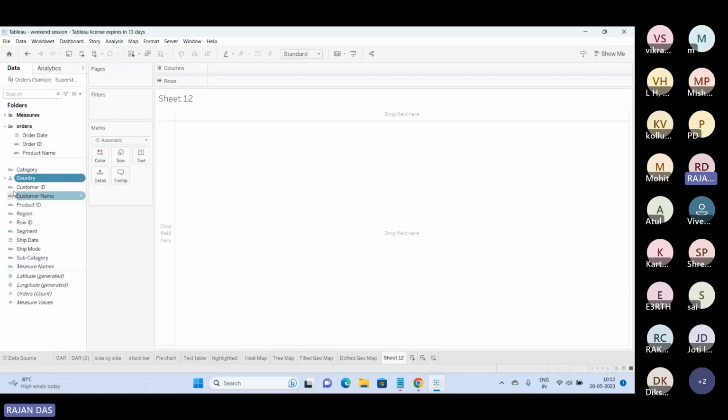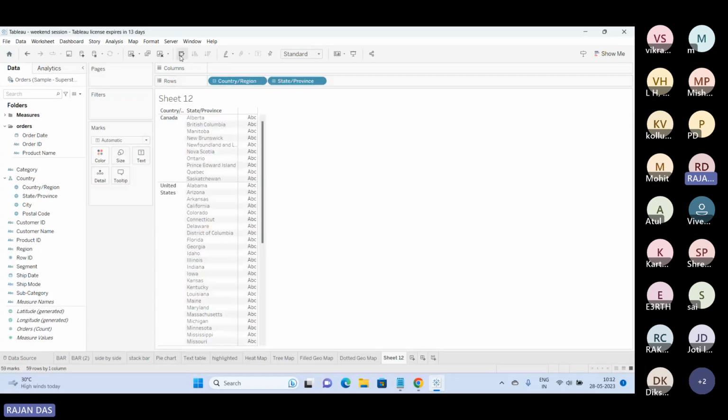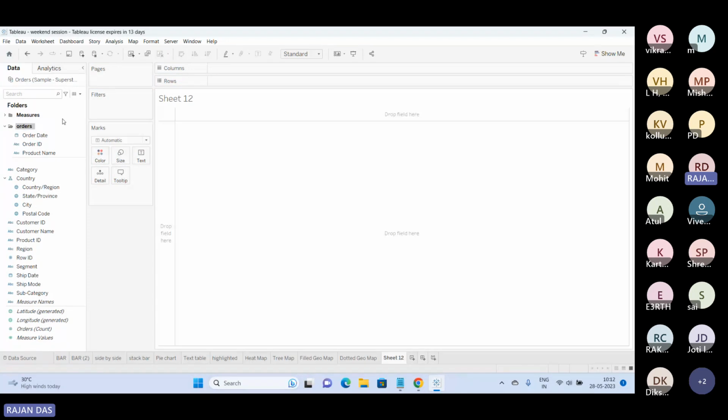So what differentiates a hierarchy from a folder? Once you drag this hierarchy, you will get country as a drag, and there is a relationship created. But you can't drag this Orders folder; you have to drag the attributes that you have placed inside the folder. So folder versus hierarchy is also an interview question that they may ask you.